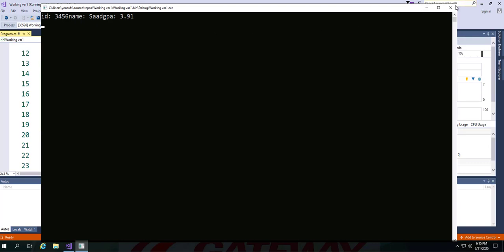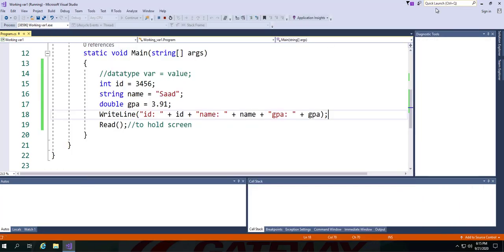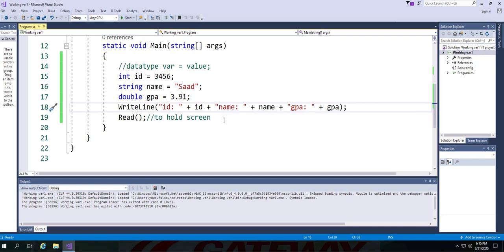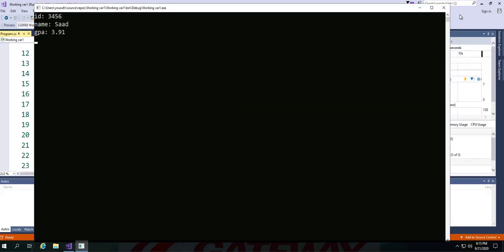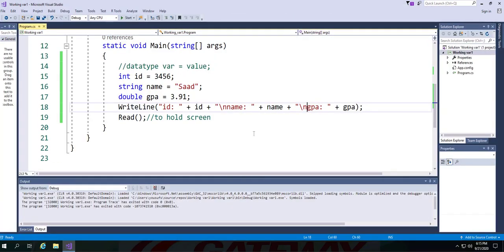I want to put them on separate lines, for which C# gives us what we call an escape sequence character, \n, which forces the item after the slash to go on a new line. So let me run it again. And now notice they all appear on different lines. So that's how you can display the output on different lines.